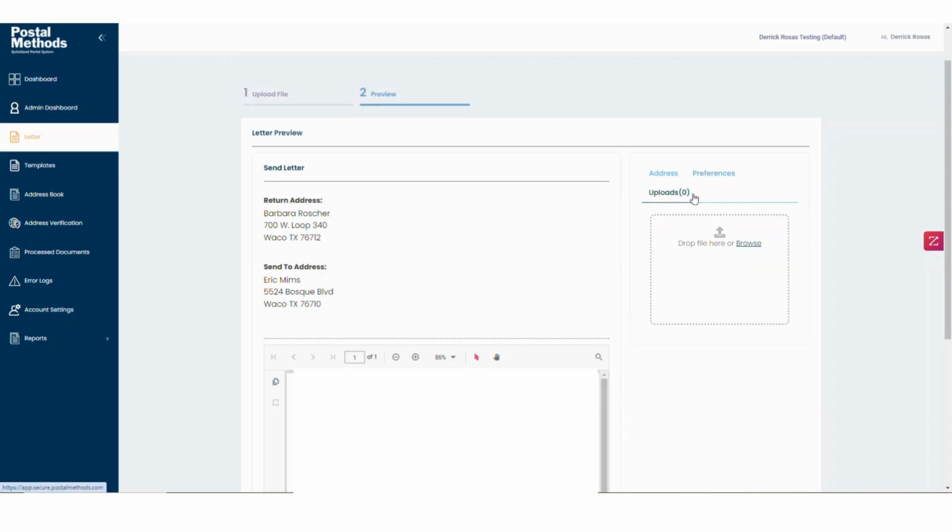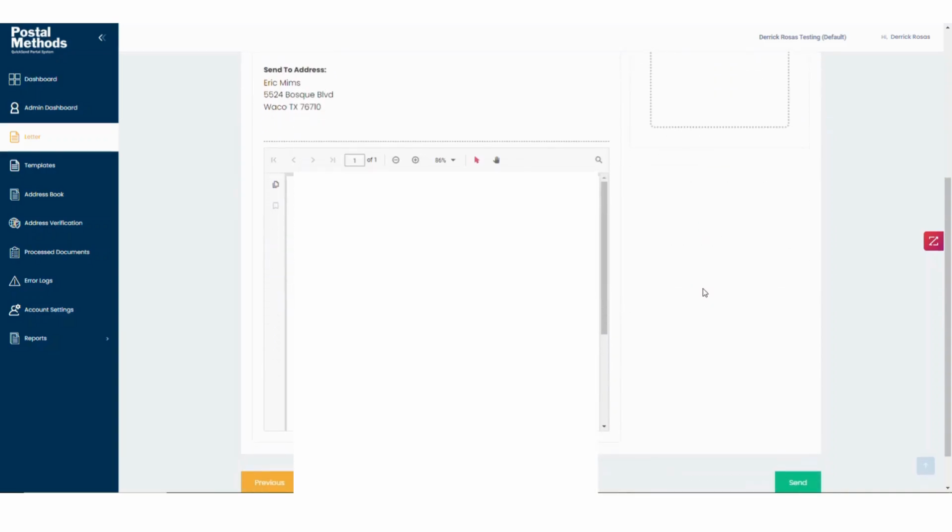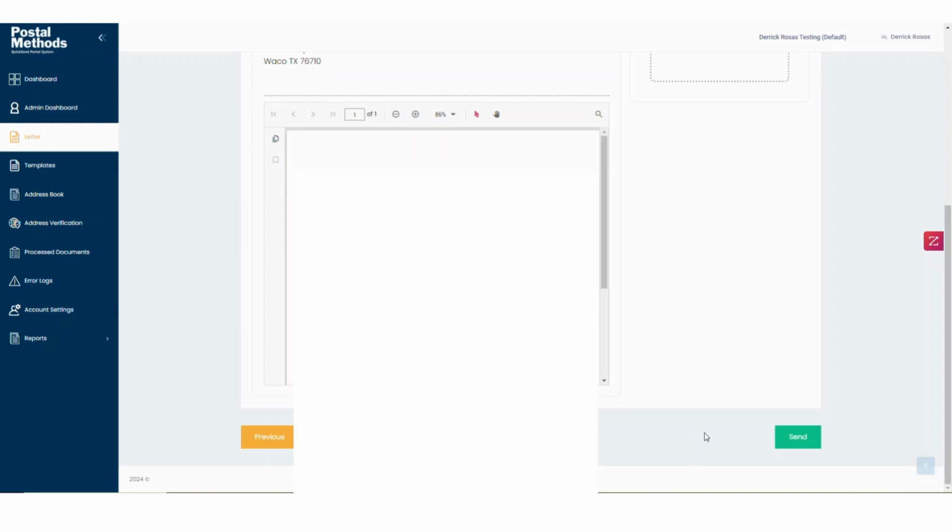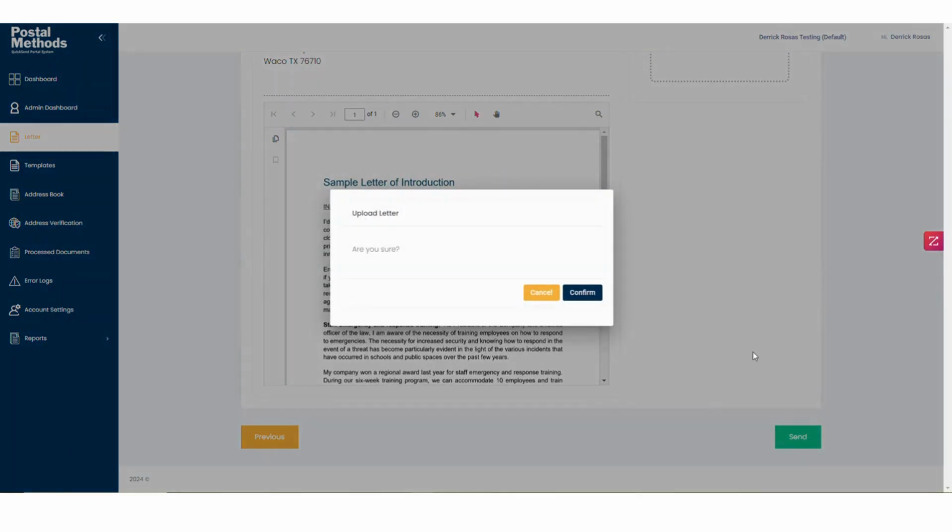Also, if you notice here, there's an uploads button, and this is where you can upload additional documents that can be sent with this letter. They would just be printed and placed behind this letter that you have uploaded at the very beginning. But again, in this case, we're not going to do any other documents. We're going to move on, and we're just going to click on Send. At this point, we'll click on Confirm, and then that will take us to the Processed Documents section.